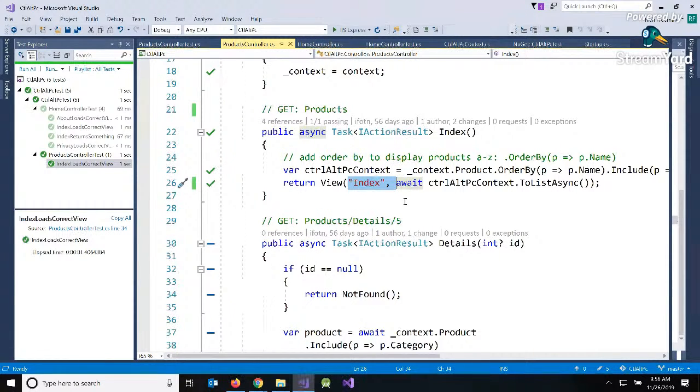Any questions so far? I realize this is new for everybody. Anything we've done that doesn't make any sense at all?